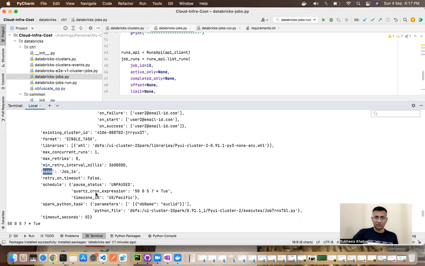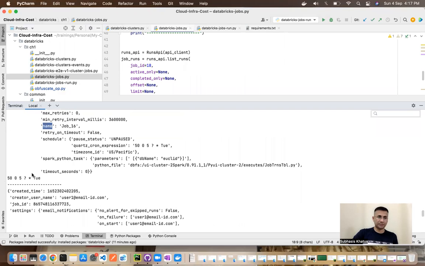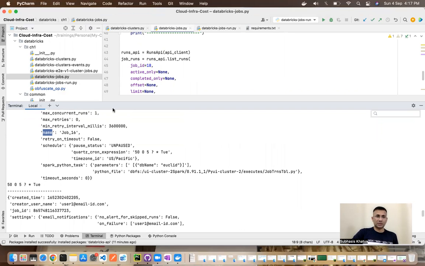The cron expression is not human readable, so I'll show you by using cron descriptor how it becomes more intuitive. The Spark Python task, the Python file that you are running, any parameters that you need to pass to that job, right? All those details are captured here. Okay, so that's about the job details.